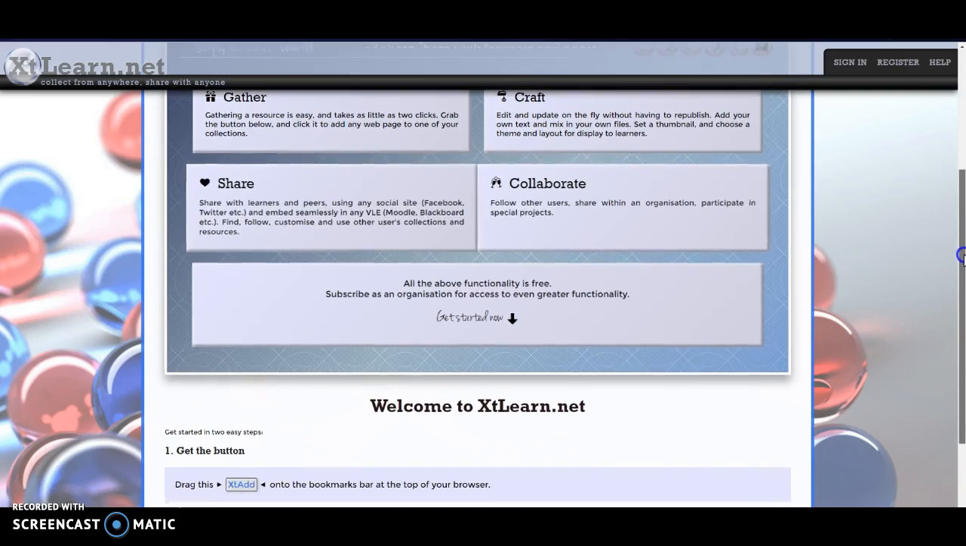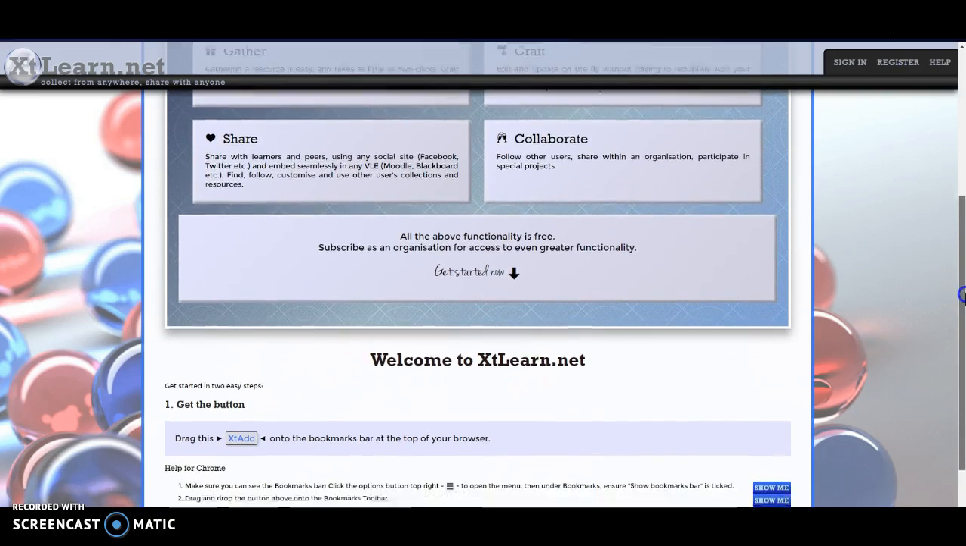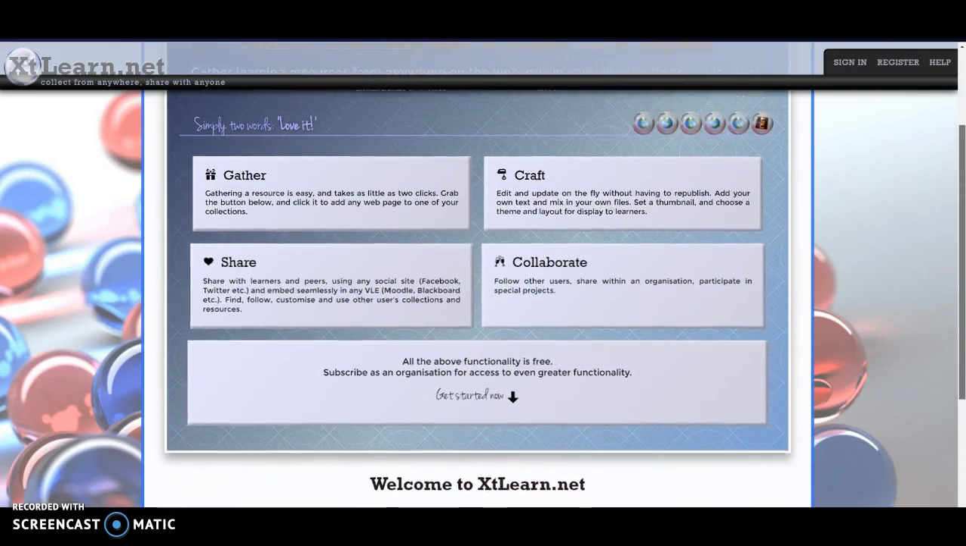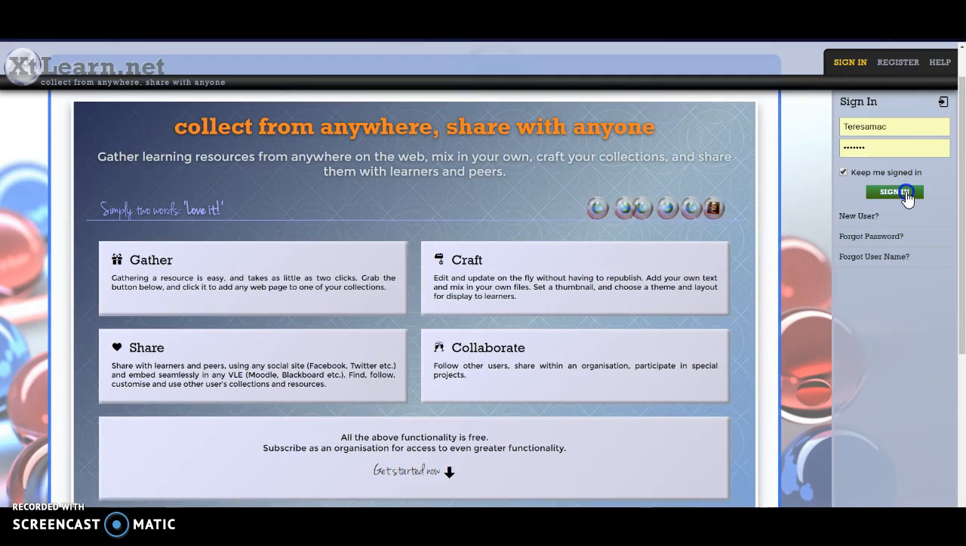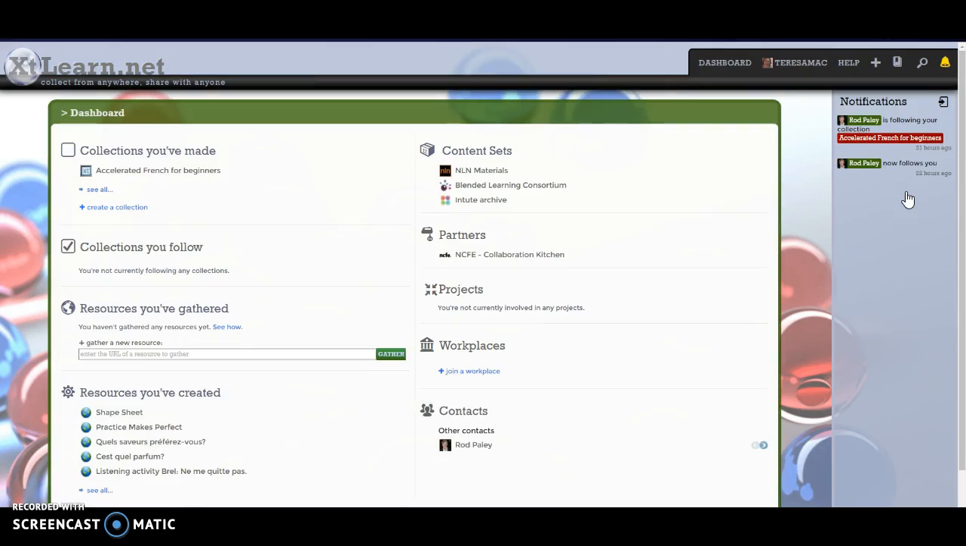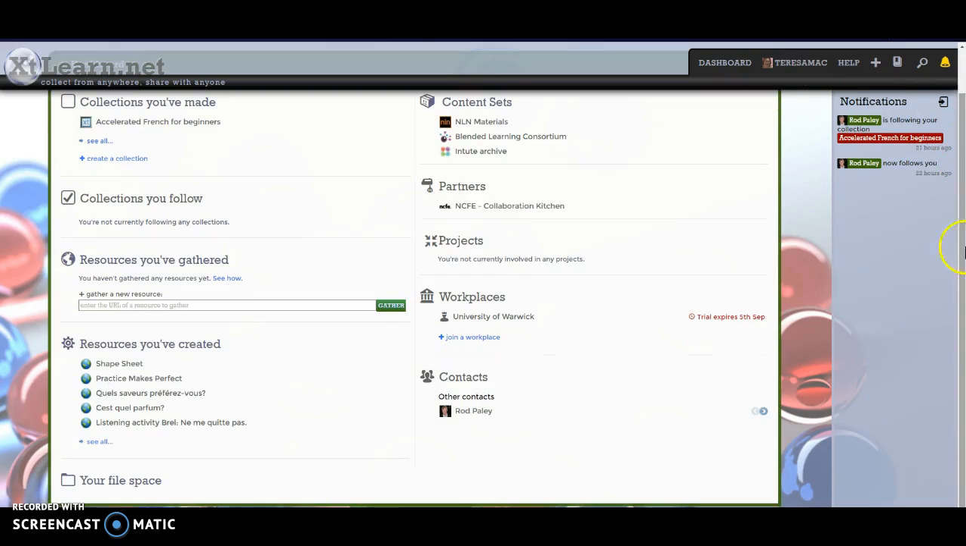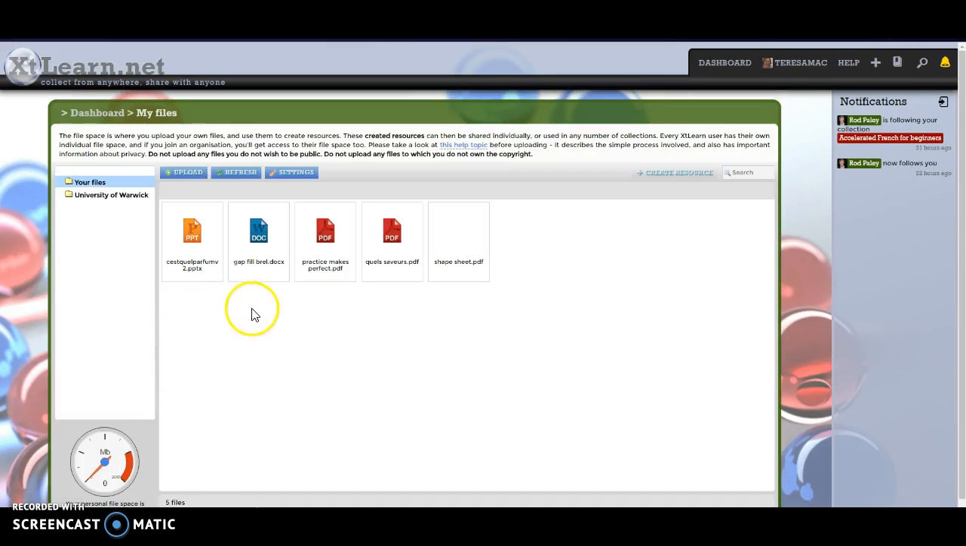So you can see here the purpose of the tool. I'm just going to click sign in and show you how my account works. So navigating the tool is very straightforward. You have a dashboard button here that takes you into all the functions. And as part of your free account you get a file space, and that file space is by default around 2 gig on a basic account.